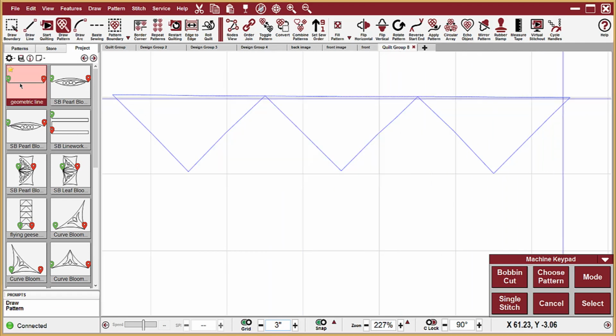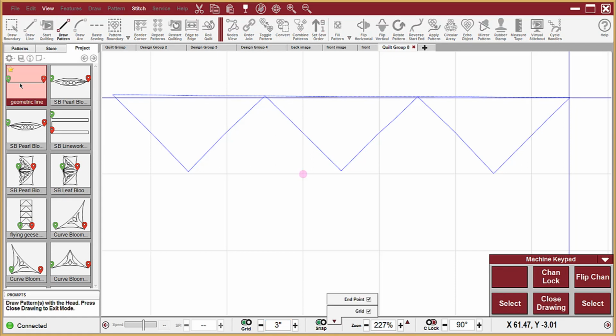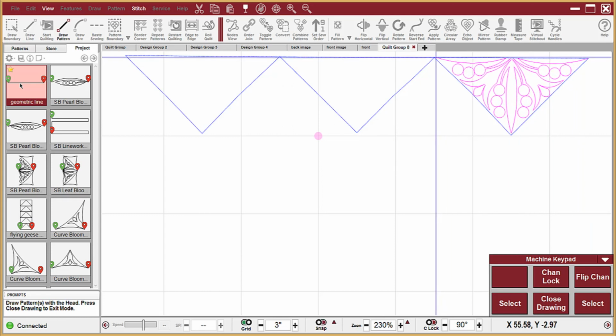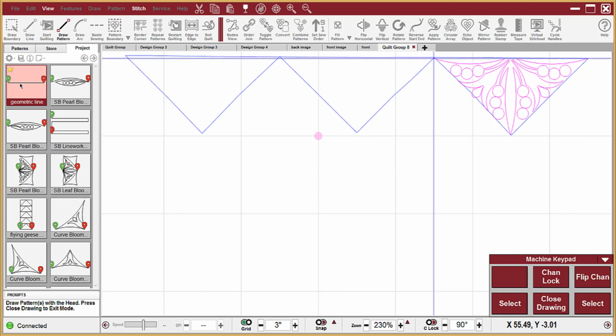Because geometric line is an actual pattern. It's different from draw line. Right, we can't concatenate two functions in the toolbar, but we can concatenate two patterns in the project tab. Correct. So with draw pattern selected, I will place my first click, and the first pattern that I selected in the project tab is the first pattern placed.